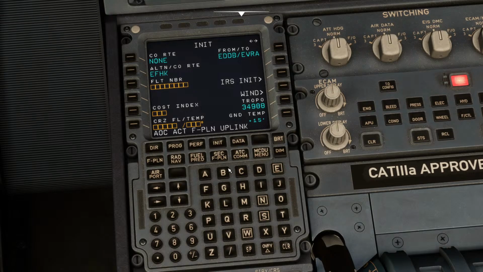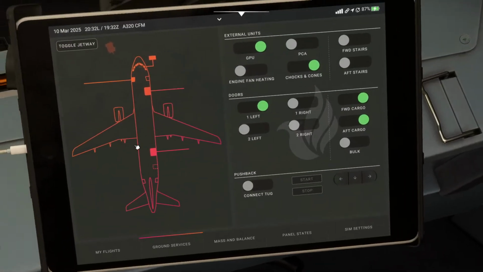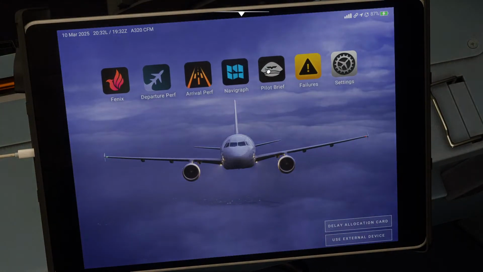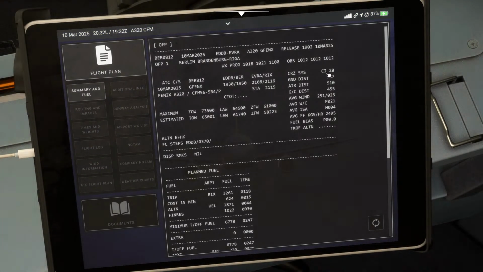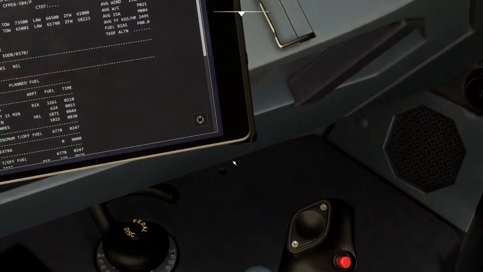Maybe I'm just way too chill to fly on VATSIM. We'll see that in a little bit. So Air Berlin 812. We got that, cost index and cruising altitude. So let's check our OFP. Cost index 28, cruising 370.